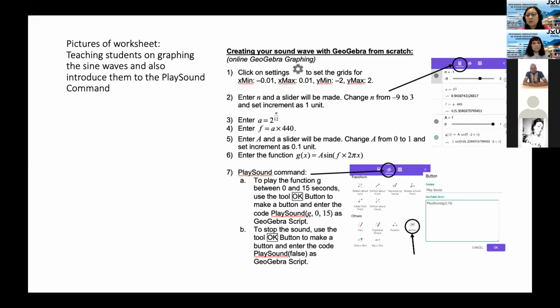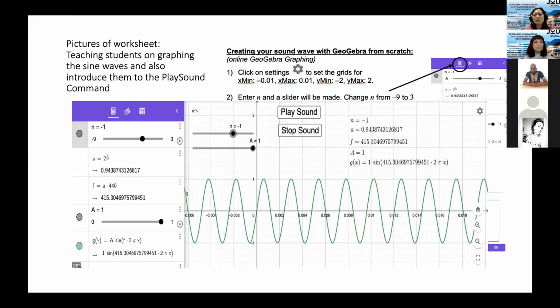So I'm not creating an applet for them to play. I'm asking them to make the applet themselves. So I'm giving them instructions on how to use the GeoGebra commands. There's a play sound command in GeoGebra, which is very helpful. Later on, I will show you the example. So this is how it looks like. This is the product that the students will get after they go through all the steps that I asked them to do.